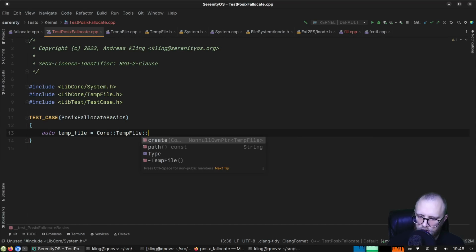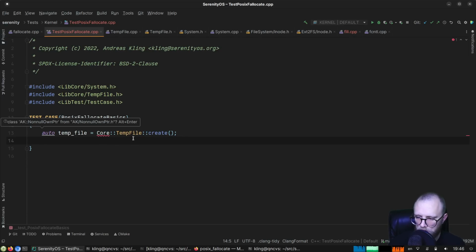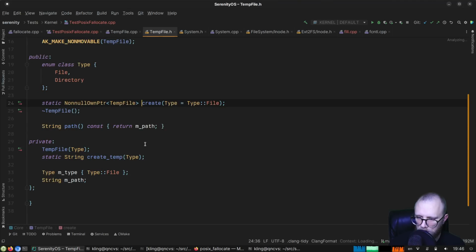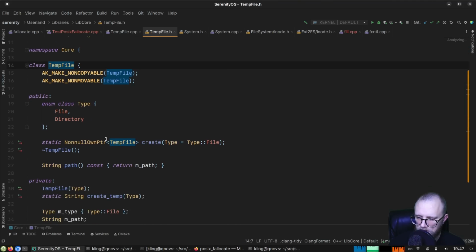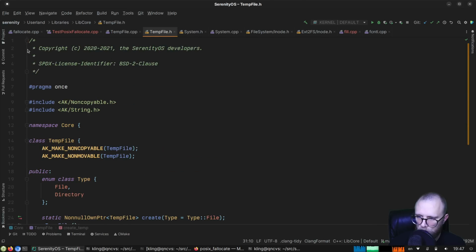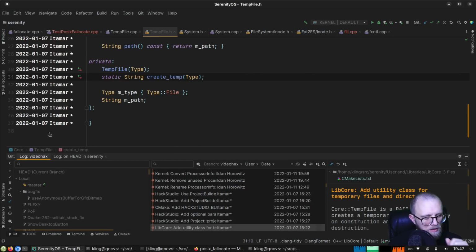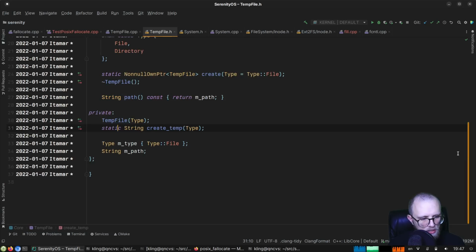Core temp file, create. Okay, what can I do with it? It's a temp file and it has a path. When did we add this? Itamar. I guess it's a while ago.